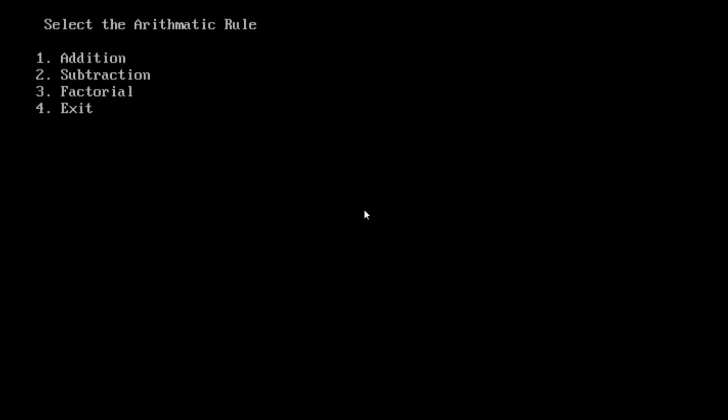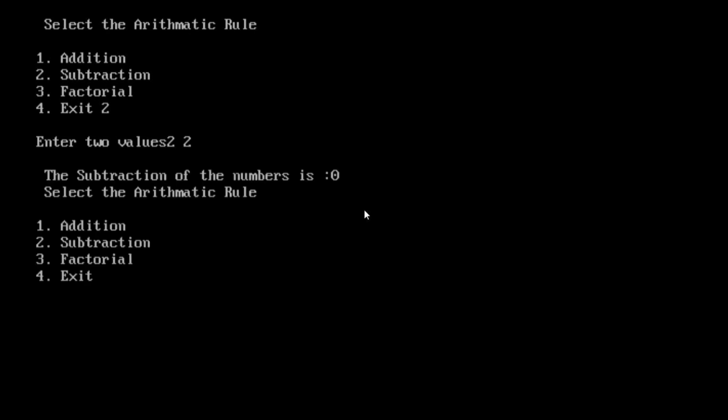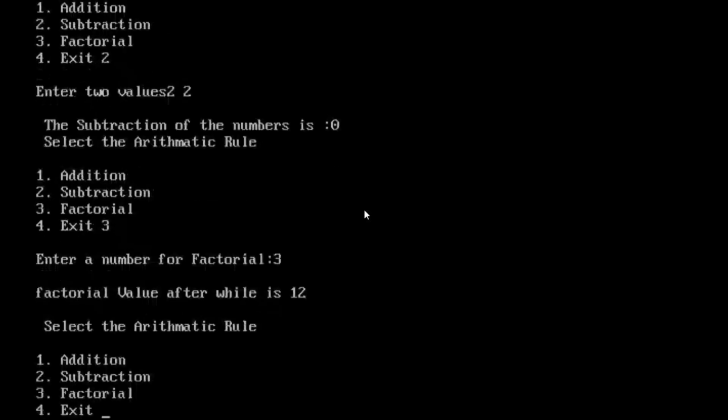So now I'm selecting 2, enter 2 values, 2 space 2. So 0 is the value. Now we'll go for the third one also. Maybe the output is right or wrong. 3 into 2 into 1. There is maybe some mistake. Factorial after while is 12. 3 into 2 is 6. I think we should get it.